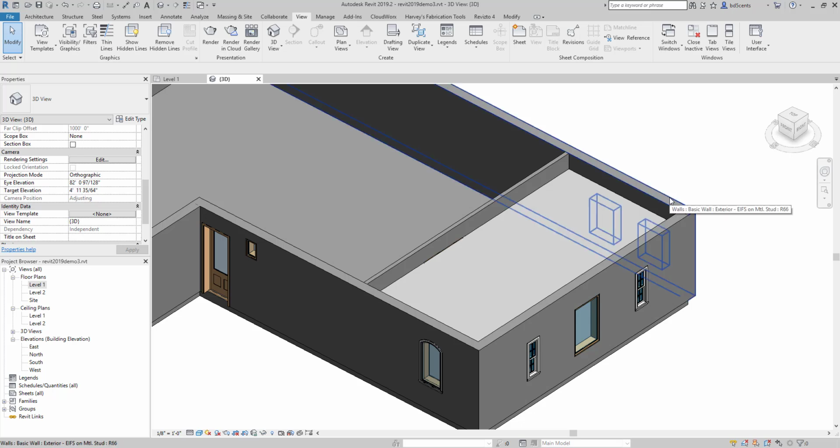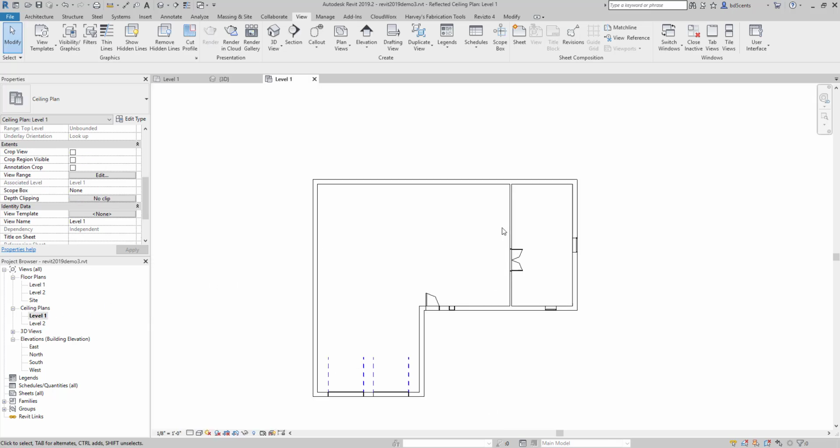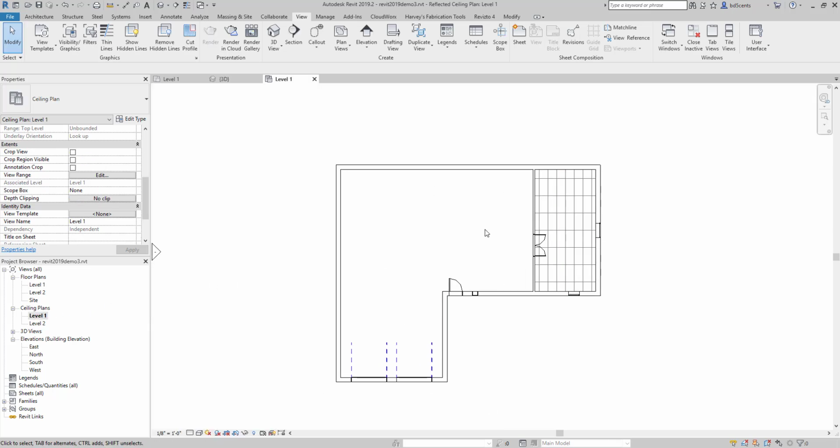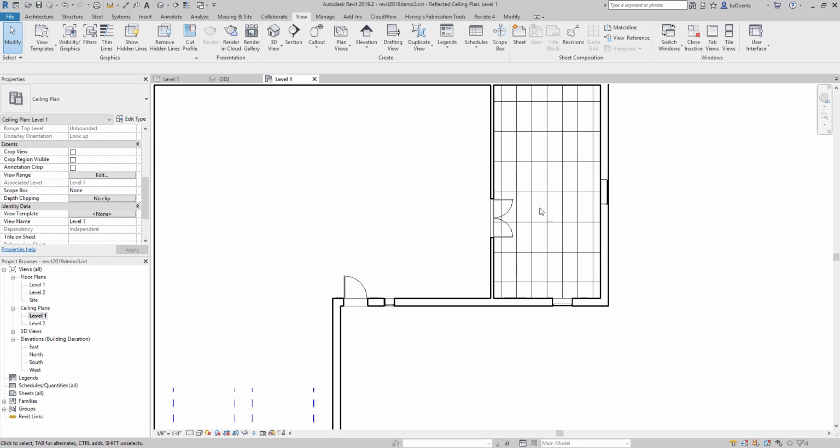So we want to switch views to the ceiling plan level 1. If I switch to ceiling plan level 1, you can now see it because the view range has been flipped. So you can actually see that an ACT compound ceiling's been drawn.